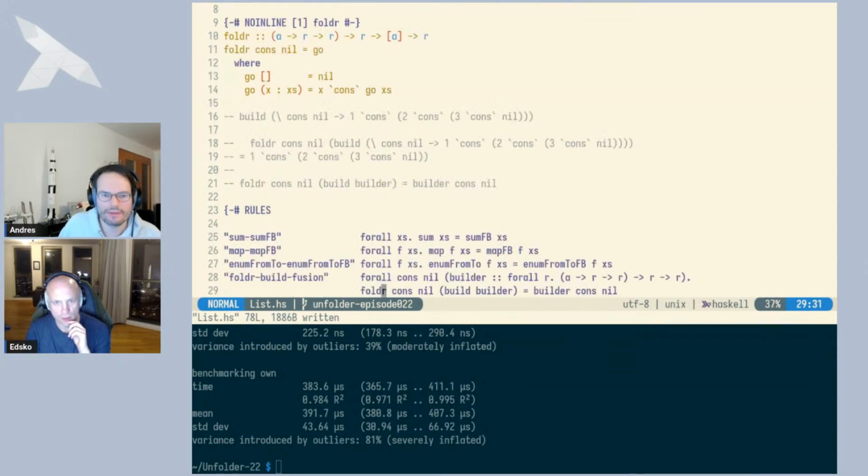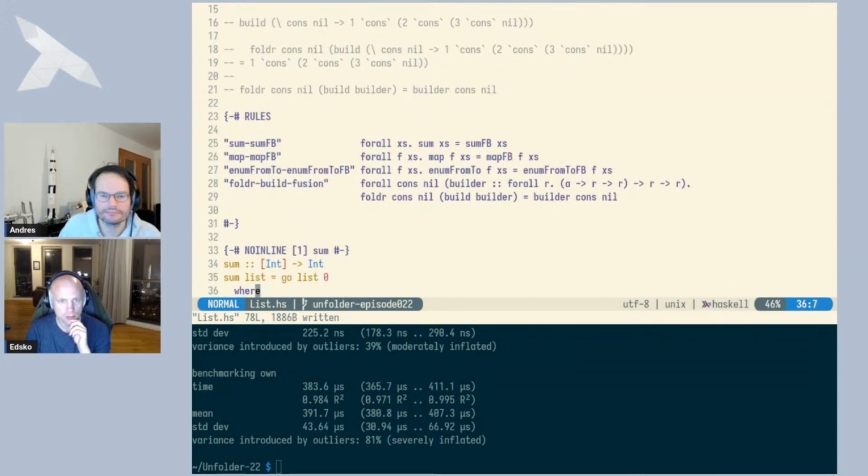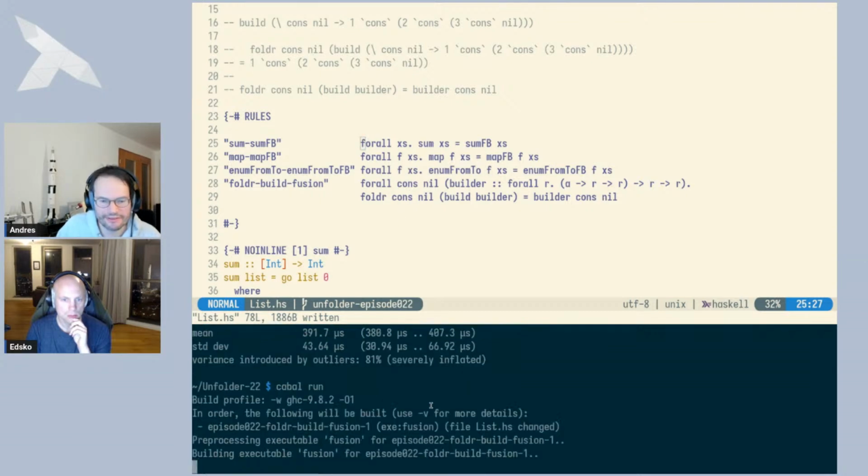I don't know if you want to go into this at this point, but I'm just curious now. Could we use these laws? Could we just say sum equals sumfb? Yes, I think so. I think that should be fine. Okay, let's just try that out.